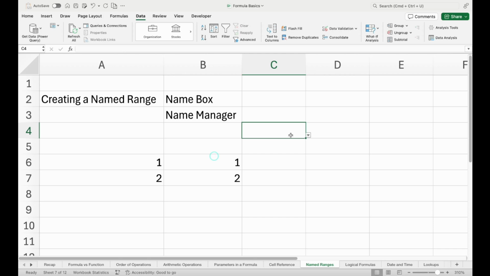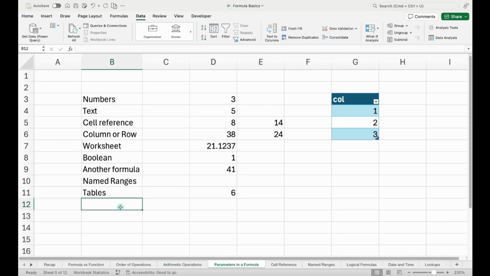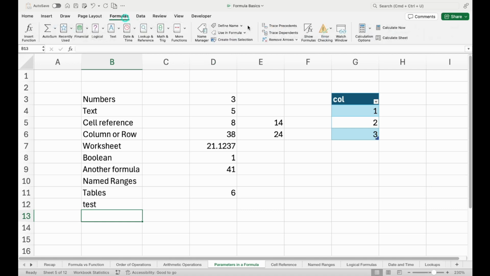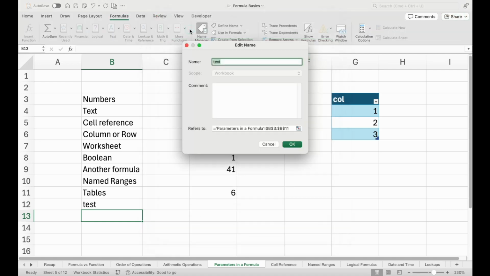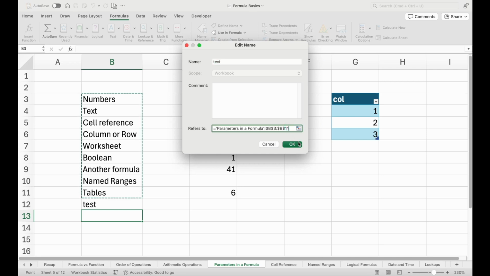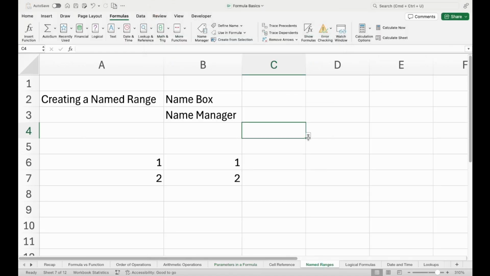The good thing is this will change as soon as you change the range within the name value. Let's say I go here and type test here. And I go to the name manager and edit the text. I go here and instead of 11 I just say 12, and click OK. And I go back to named ranges, I will see test appear here.